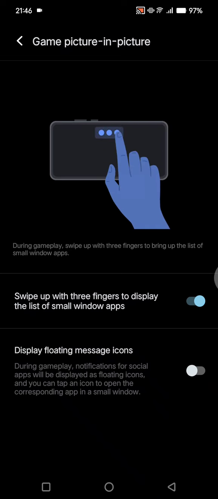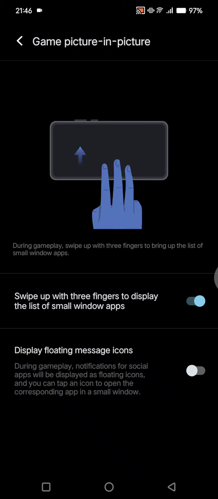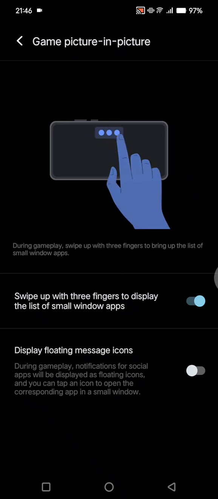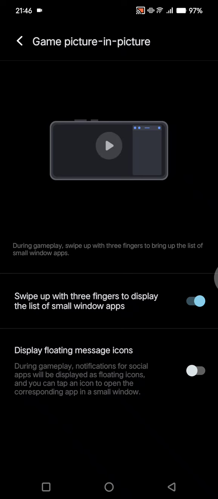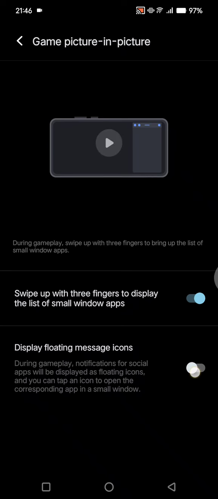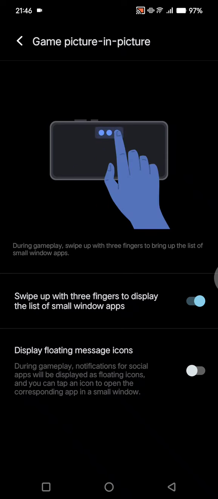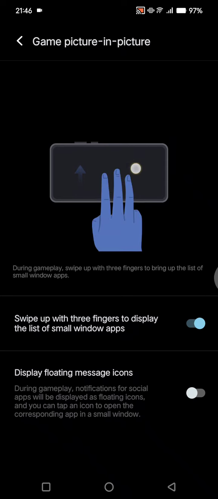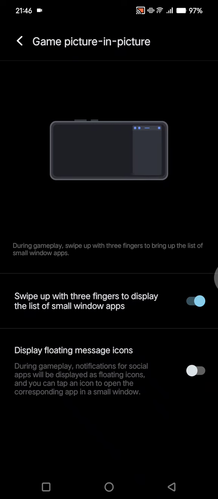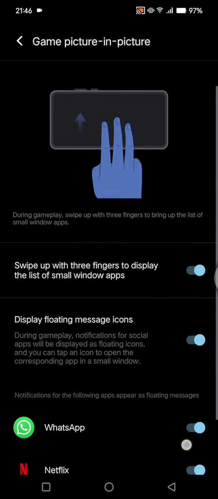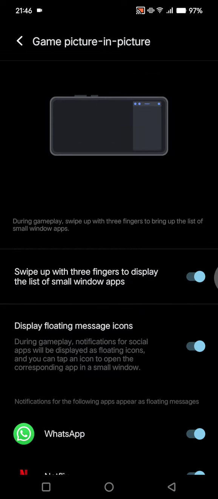So during the gameplay, notifications for social apps will be displayed as floating icons, and you can tap on the icon to open the corresponding app in a small window. So just click on this. So this is the preview. You can see if you swipe 3 fingers, the apps will be shown on the left side of your phone. So these are the list of my apps that I can still use during the gameplay.